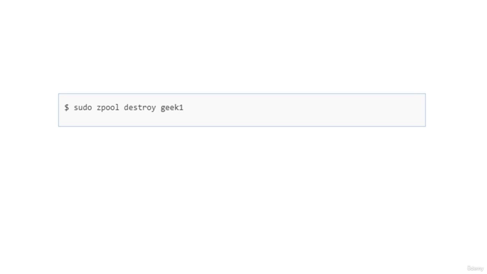So first, we'll just delete the zpool that we created so we can use these disks in a more redundant setup. $ sudo zpool destroy geek1. Bam! There goes our zpool. Now this time, let's use our 3 disks to create a RAID Z pool.